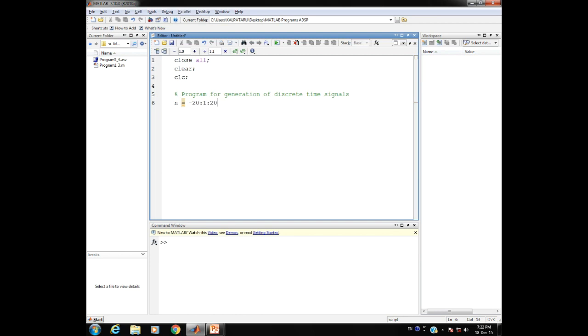So here we are writing the minimum value, that it is -20 first of all, the colon we are providing, then we are writing 1, and then finally after again a colon we are writing 20 here. So positive 20 is the maximum value, negative 20 is the minimum value, and in between the two the interval of 1 will be there by this particular MATLAB syntax here. So this is the time parameter we require for the representation of the discrete time signals.